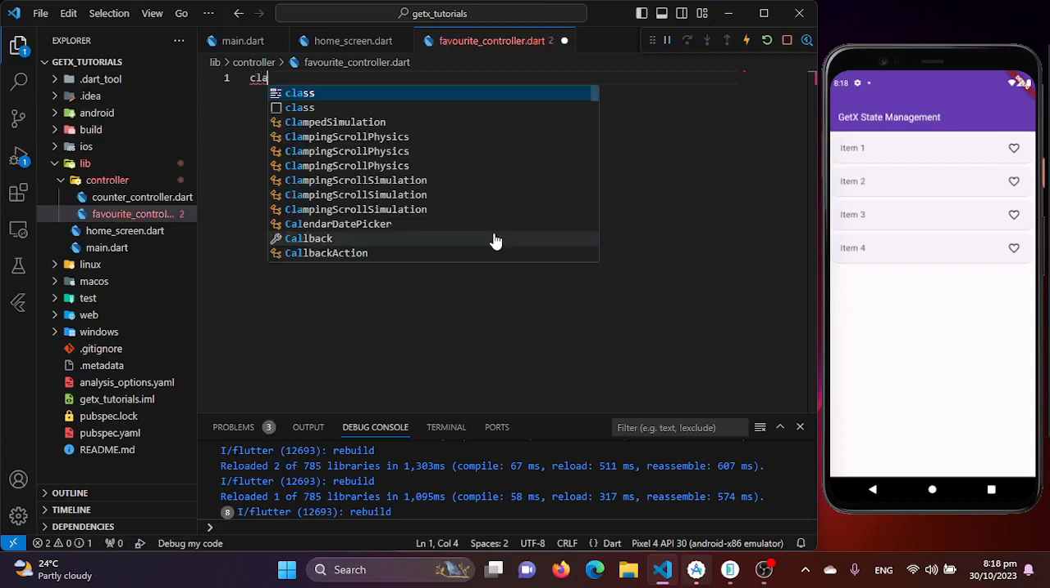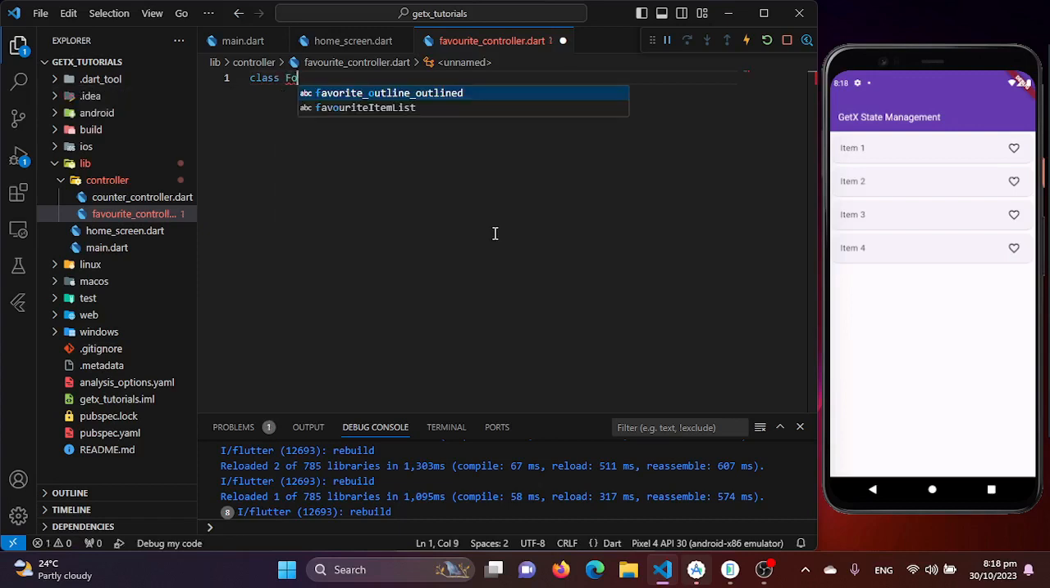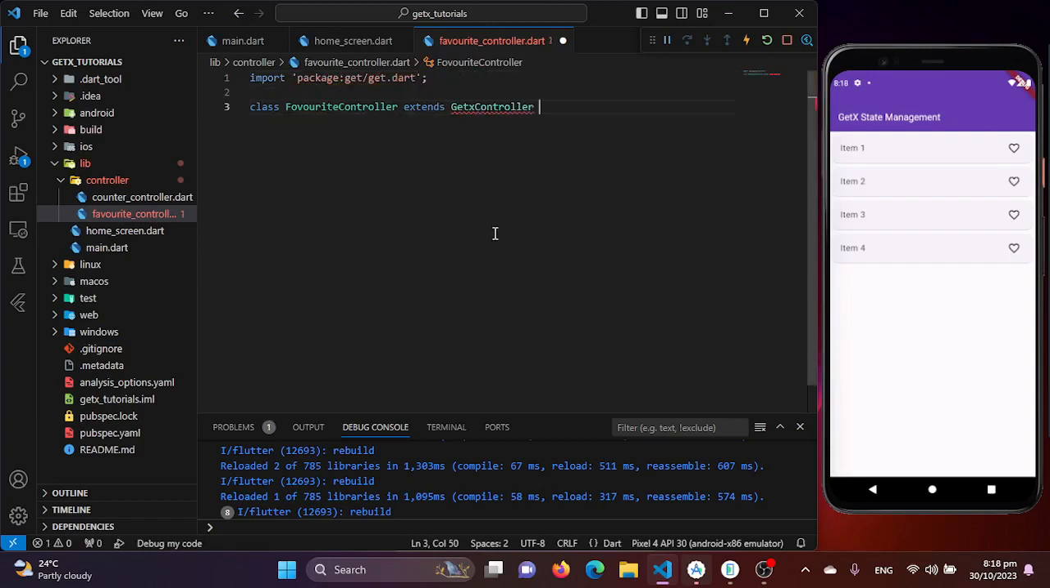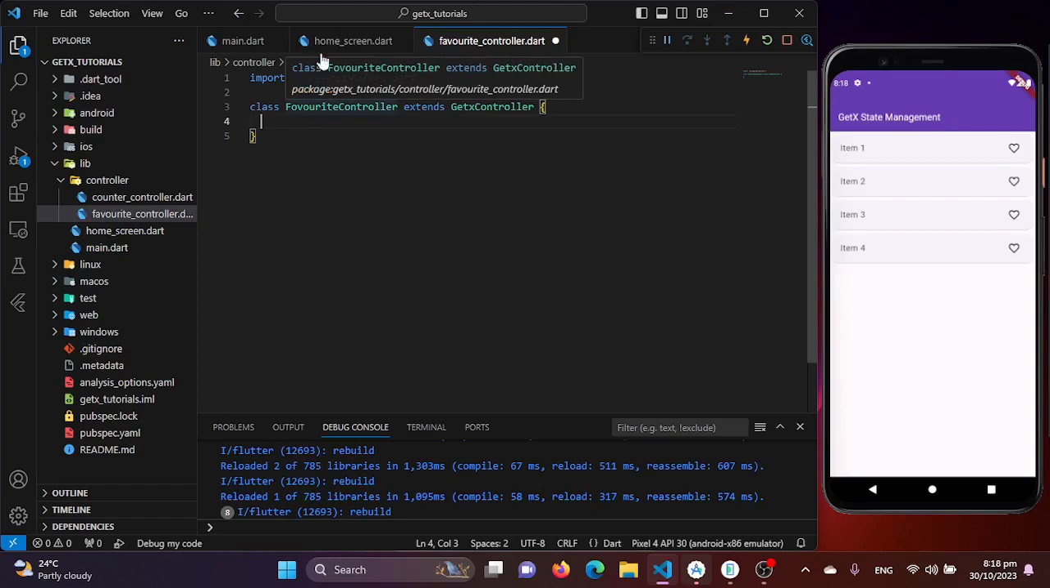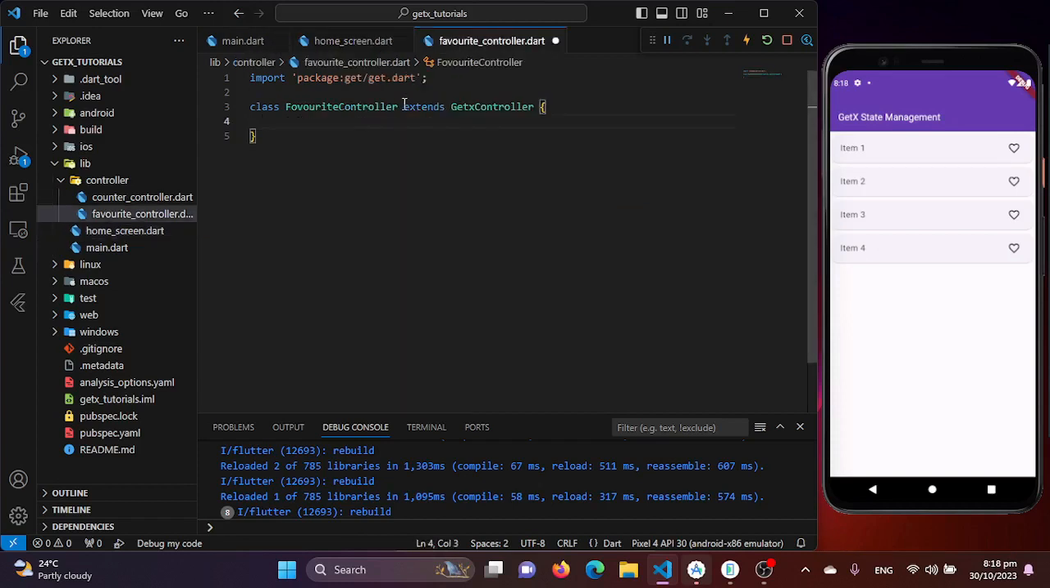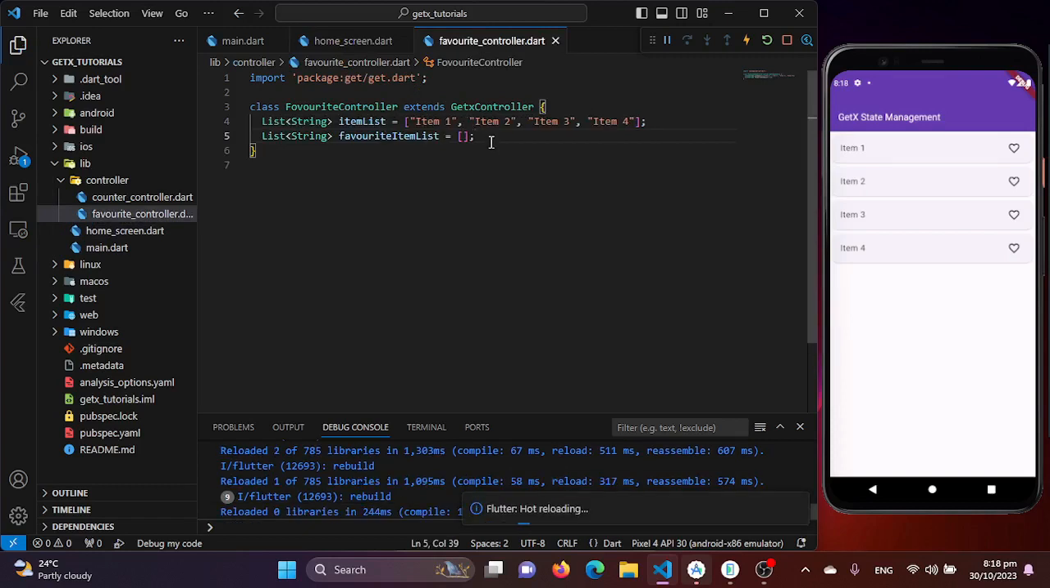So we will be creating the class which will be favorite controller, and it will extend the GetX controller to use the GetX functionalities basically. So yeah, that's it. Now I'll be copying the same list which I created from here. So here you go, I have copied it and I'll be pasting it here, and I'll be saving it. And now I'll be creating two methods, one for adding it to our favorite list and the other one for removing it from our favorite list.